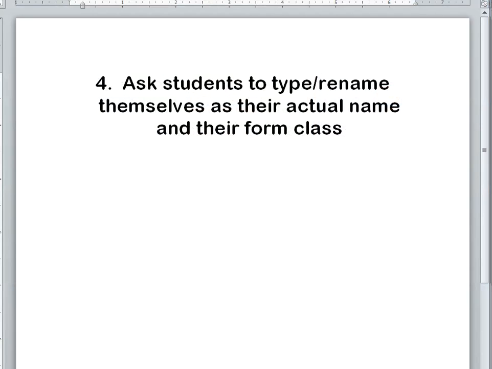Tip 4, ask students to type or rename themselves as their actual name and their form class. Now, Zoom allows a student to rename themselves while in the session. The MOE web conference tool allows the student to type in their name before entering the session. Or you can ask the student to leave and return with the correct name.